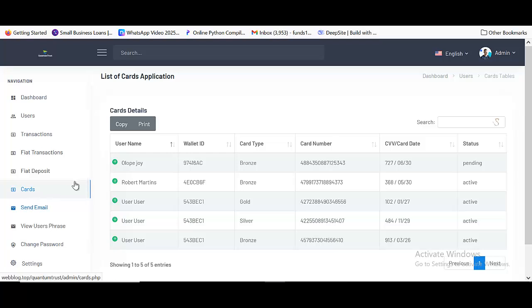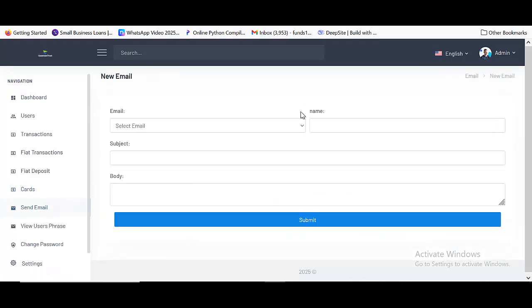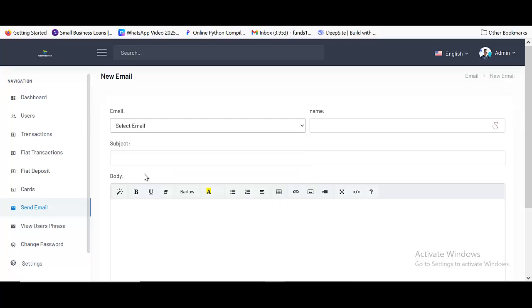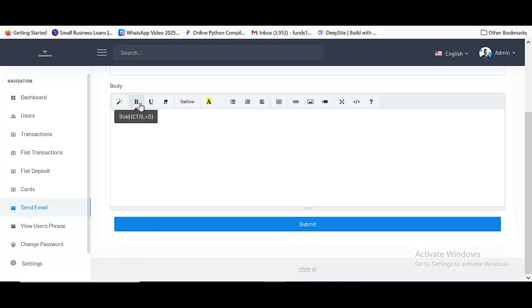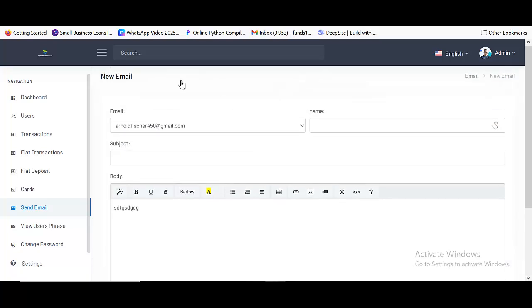You can still send mail. You can send mail to all the users on this particular platform, to this particular user, or to this user. You can put in the name, the subject, and you can also see this part here where you can insert images, video, or whatever you want to do here. Then click on submit after putting the details here. So that's just that for this part.